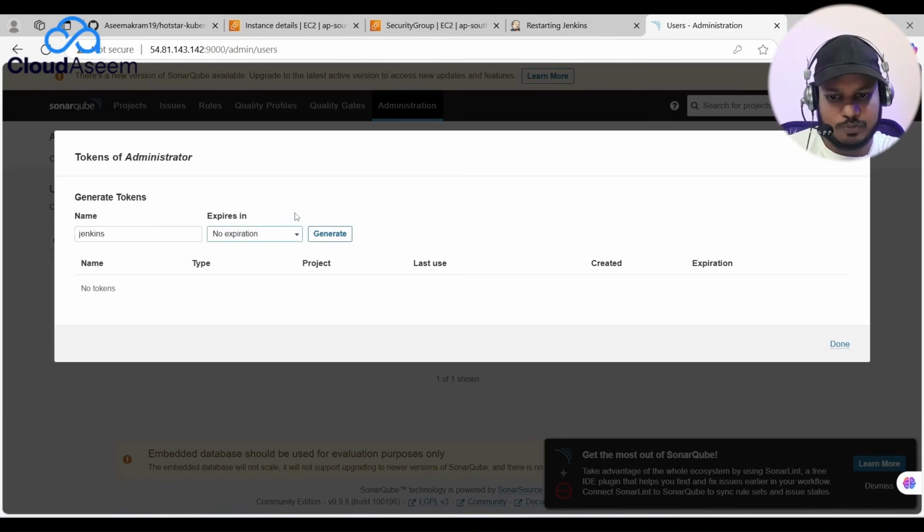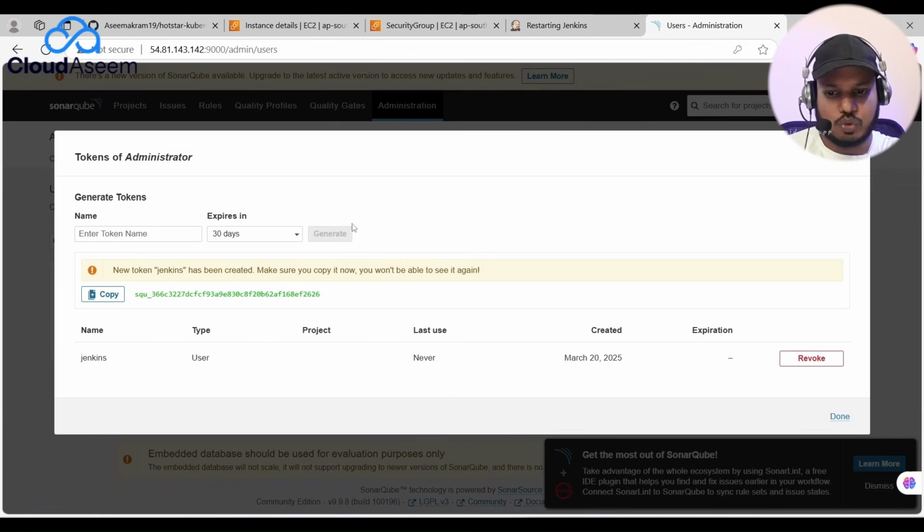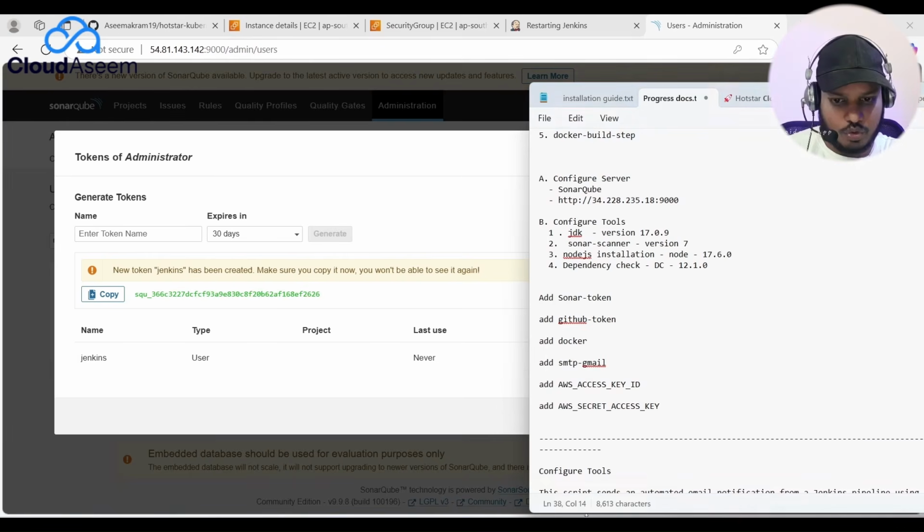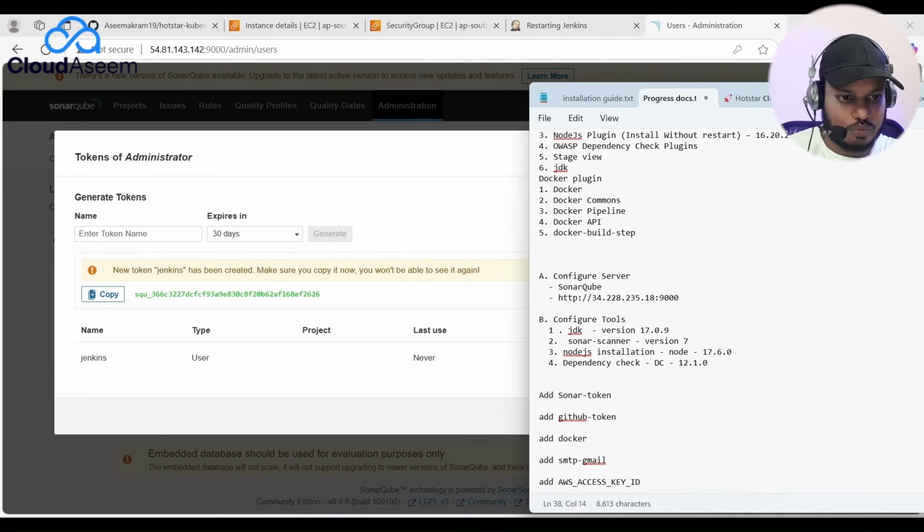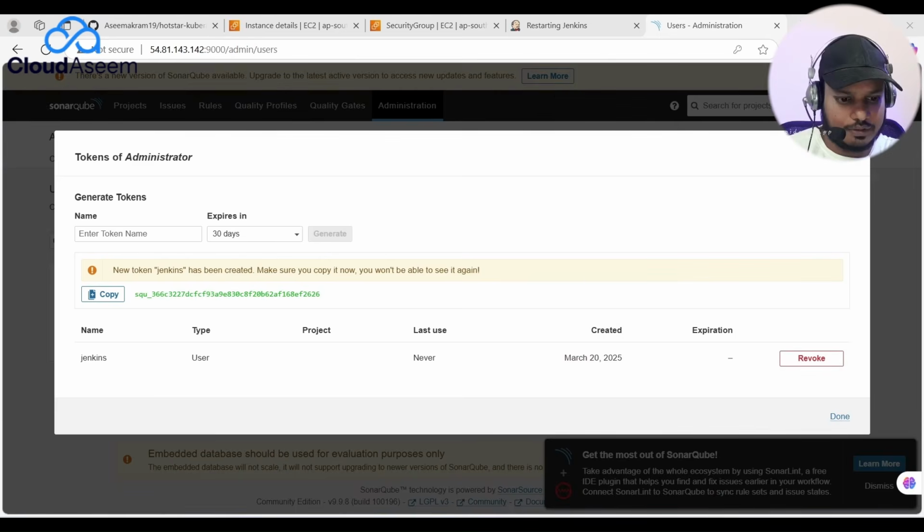You can even keep it with no expiry based on your use case, right? In this project, I'm keeping no expiry. Generate. Okay, so remember that these tokens which we are creating in this project will not be valid after the video is published. I am going to revoke this. So I'm not going to blur or cut this one.